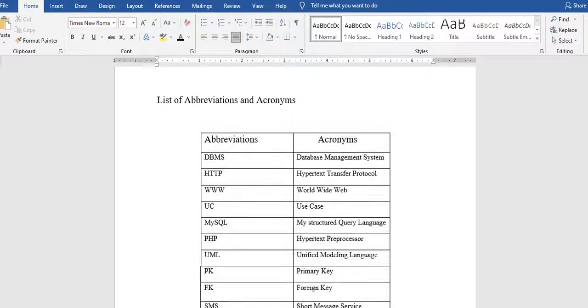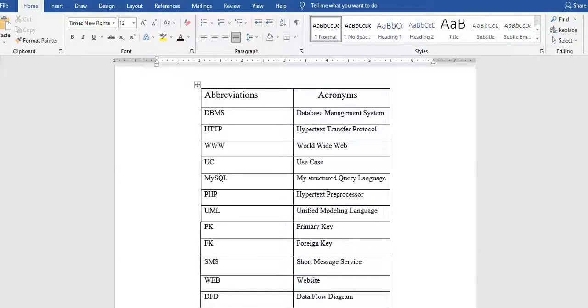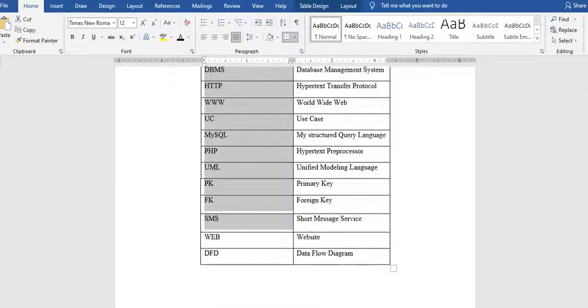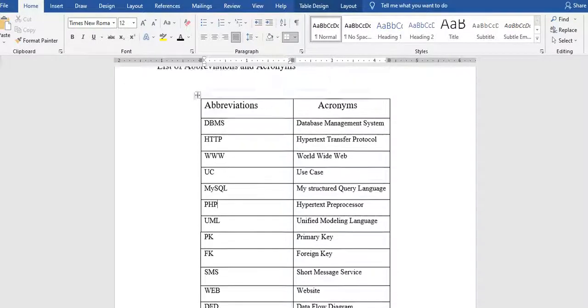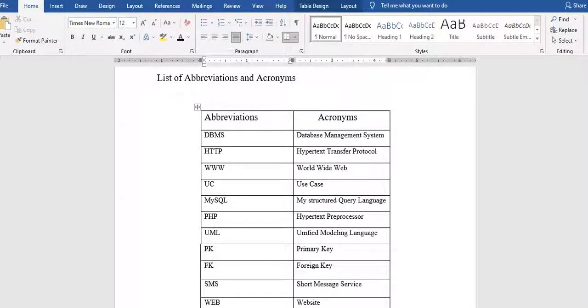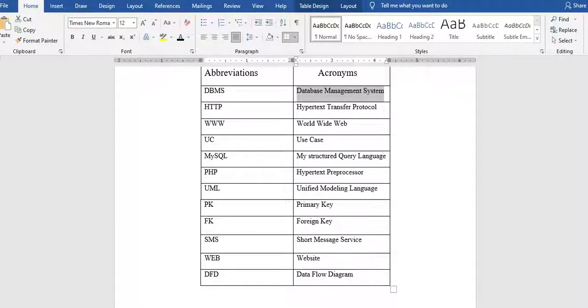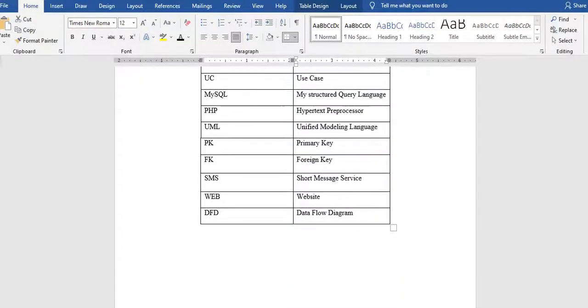There is a list of abbreviations and acronyms. Abbreviations like this one, as you know, must be clear for the reader. DBMS by itself doesn't have a meaning, so over here, database management system. Those abbreviations are defined by their acronyms.